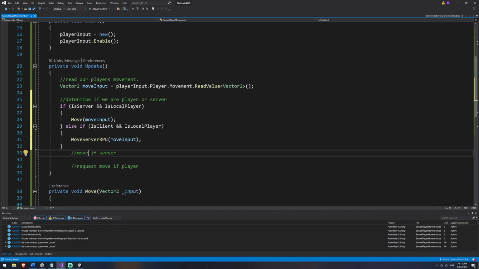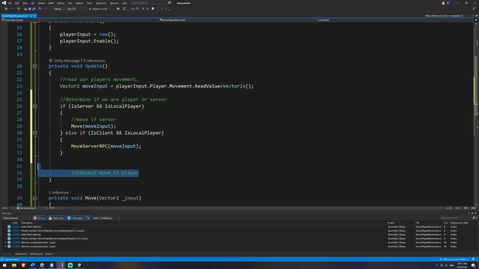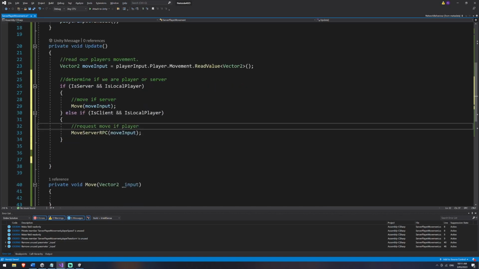I'm just going to delete or move these two lines up actually. So we've got that there and we've got that there.